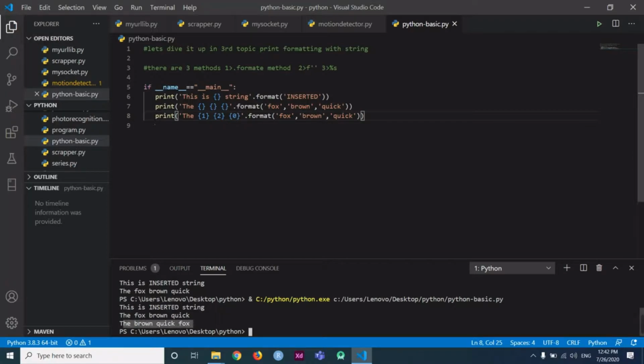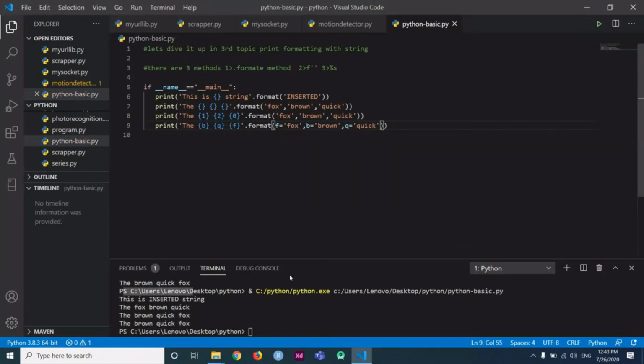You can also do it like this by giving a name. So I'm writing here B, then I'm writing here Q, I'm writing here F. So here you will write F equals to this, B equals to this, and Q equals to this. See, once again it will print Brown, Quick, Fox.